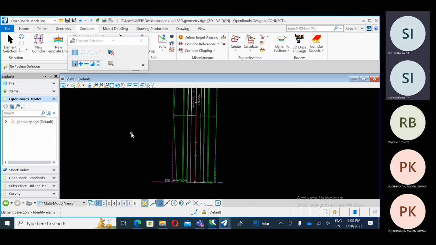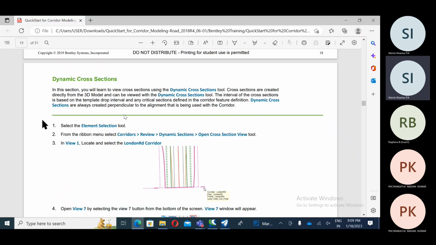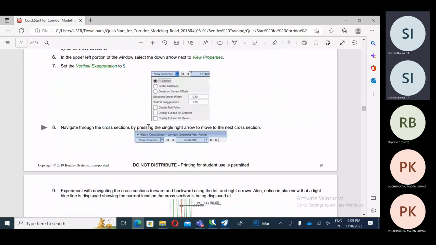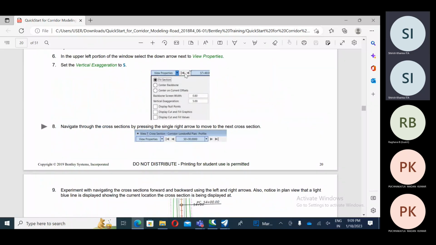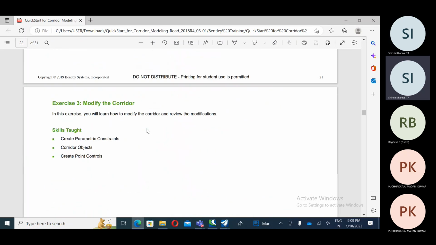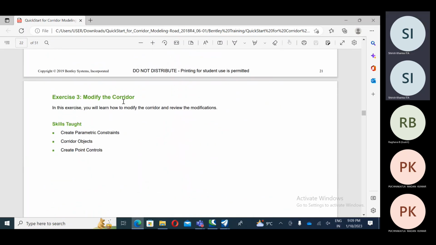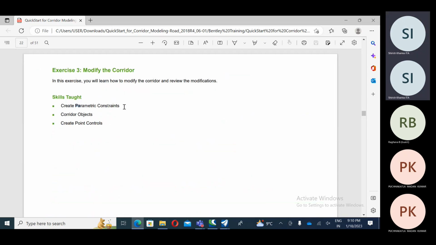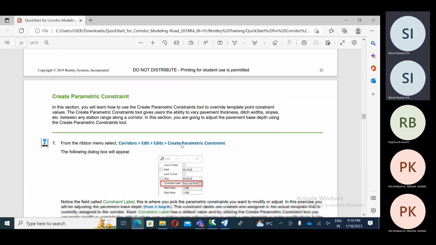Now let's check what next we have. After dynamic cross section, we see the cross section and its properties, view properties, how we'll see it. Now we need to learn modify corridor. Suppose you want to add something into the corridor. You know that portion we need to add into a template so that it is by default changed into a corridor. If you want to use parametric constraints here, you can go through these commands.